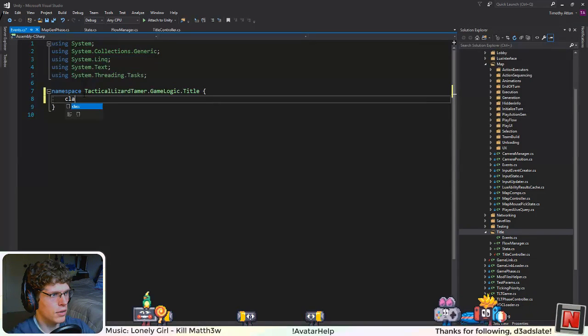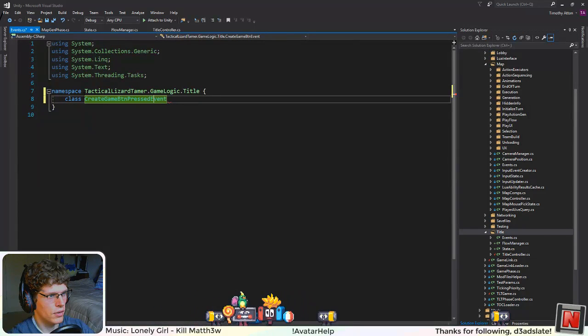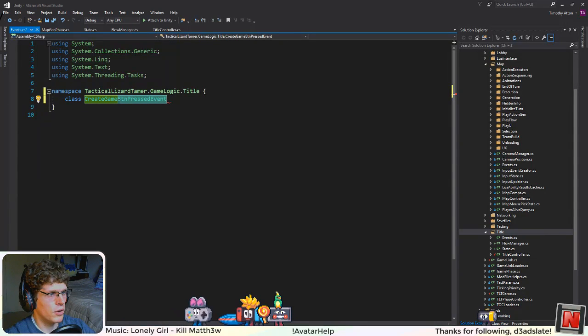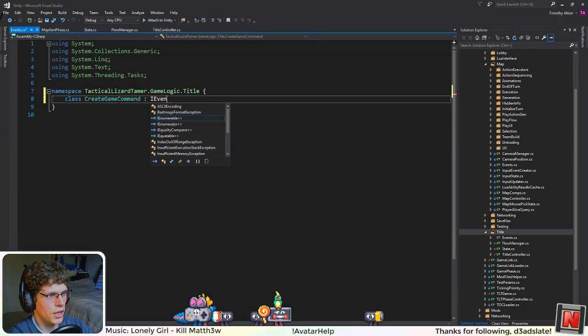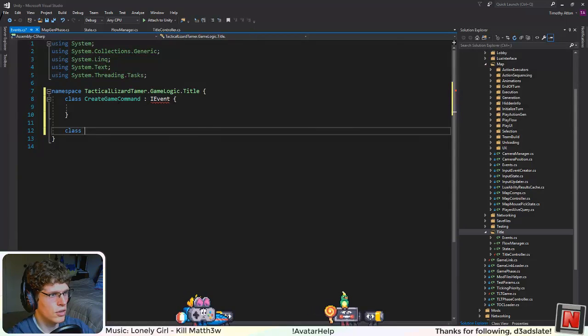It doesn't need to be public, I don't think. Class, create game event. Or let's see, create game button pressed event. Oh wait, do I even want to have? Yeah, so let's just pretend that there's no buttons. This won't even be a button pressed event. This will just be like a command. And when this fires, then we know that we want to create a game. And then class.